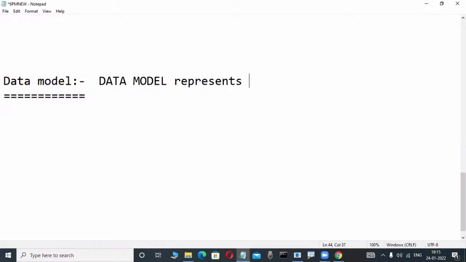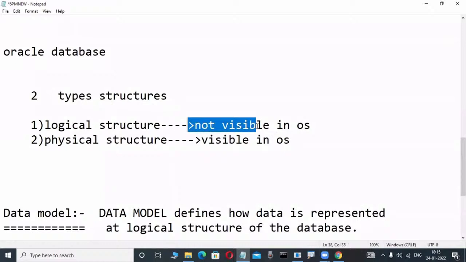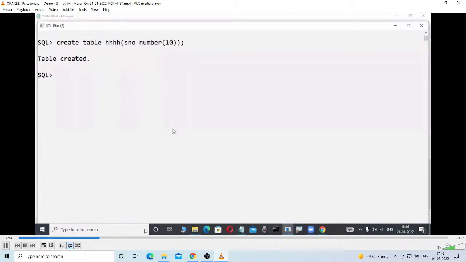A data model defines how data is represented at the logical structure of the database. How easy a definition. Observe here, the logical structure of the database. And now check it out. What is logical structure? As I told in previous classes, a structure which is not visible in the operating system is called a logical structure. Or maybe when you are creating a table, that is not visible in the operating system. But that structure is visible in a database or not? Very good. Now in this database, how data is represented is specified in the format.